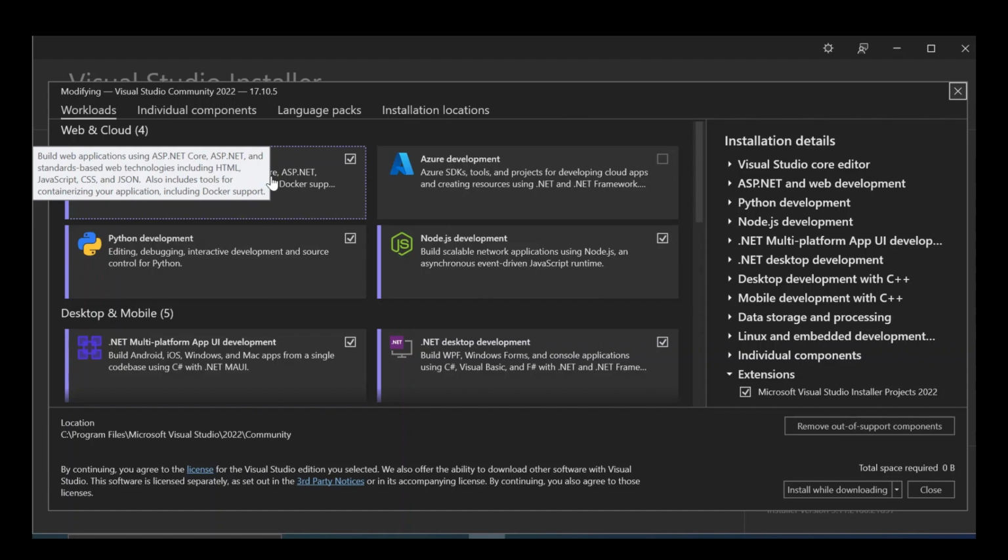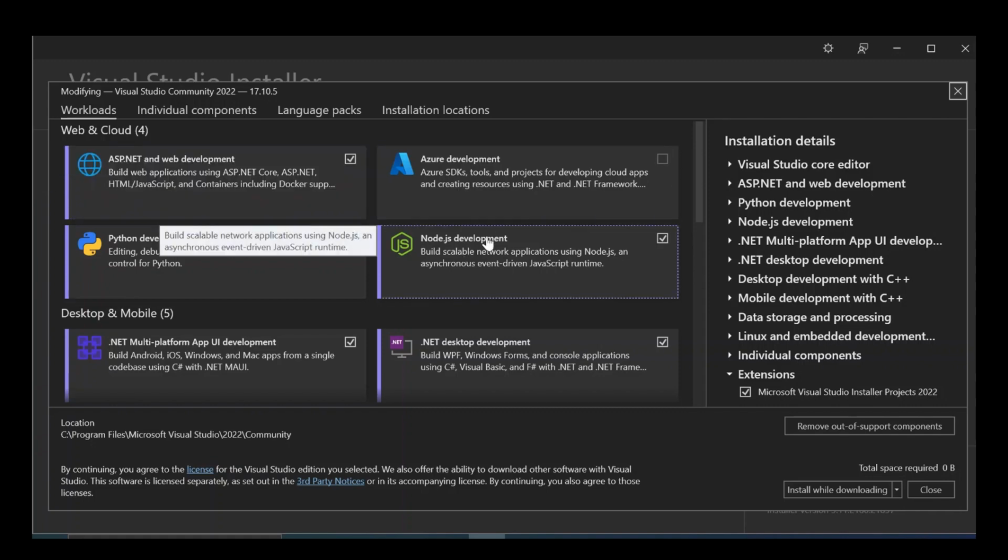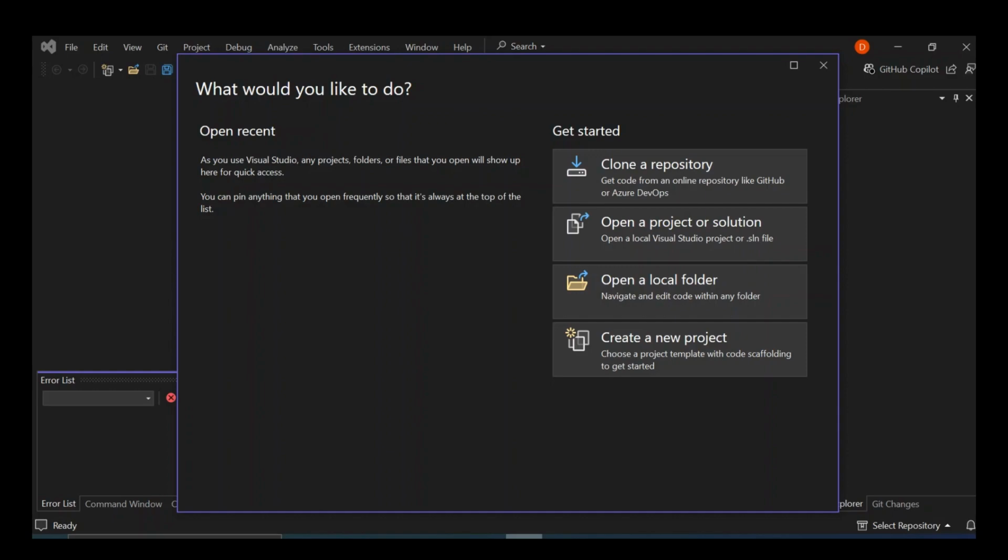You have to also make sure that you have this box checked, the Node.js development. This also helps you build scalable network applications using Node.js, an asynchronous event-driven JavaScript runtime. We're not going to look too much into that, but you have to make sure that you've got all this bunch installed. If that's the case, then let's go ahead and open Visual Studio and go ahead and create a new project.